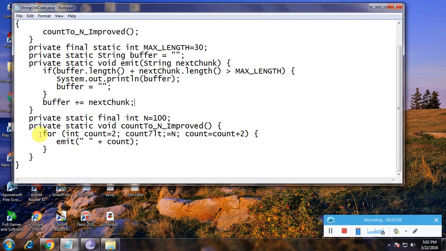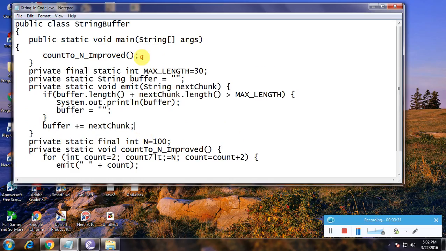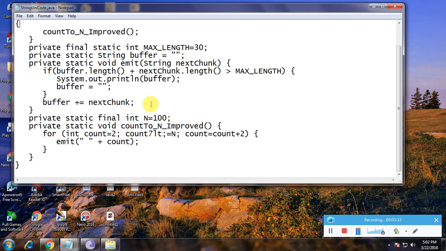So now private static final int N equal to 100. That N means the natural numbers, that means 100. So I want 100 natural numbers in a unique row. So now the private static void count_N_improved. Watch here, so this condition is also written again this time.